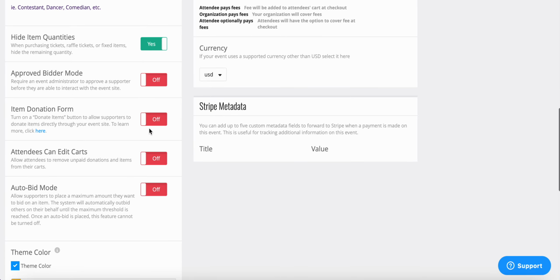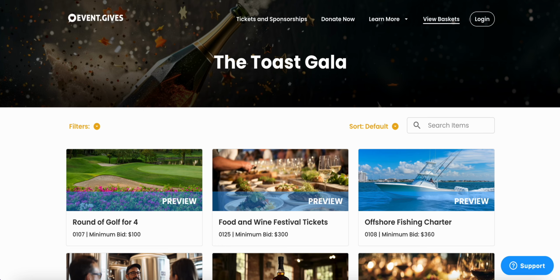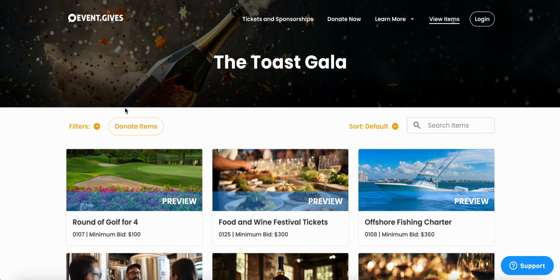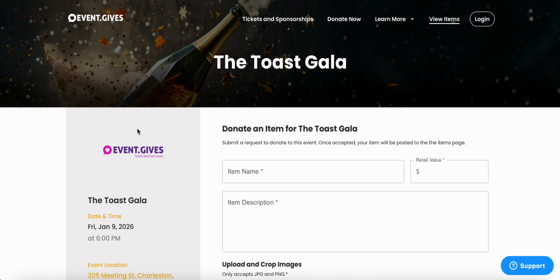Another option here is to toggle on your item donation form. Now, this is something that is a newer feature to EventGives. It's a great way to collect those item donations right through your event site. So again, I have toggled that on, and you'll note here, I now have an option to click donate items.